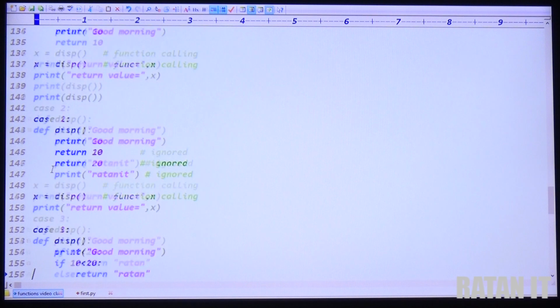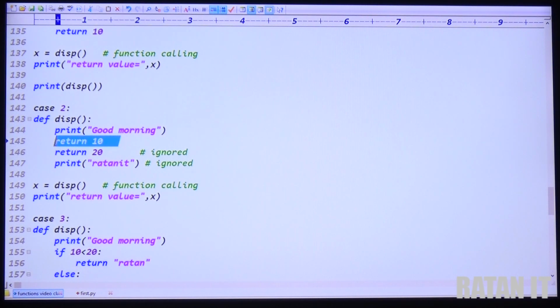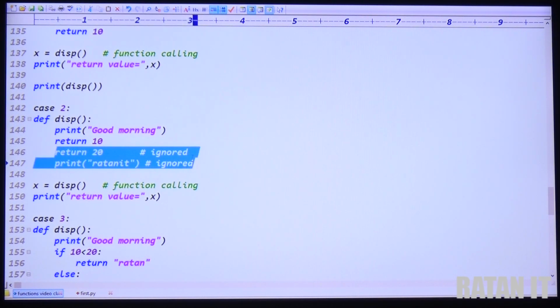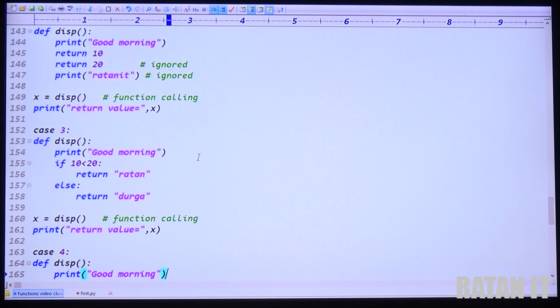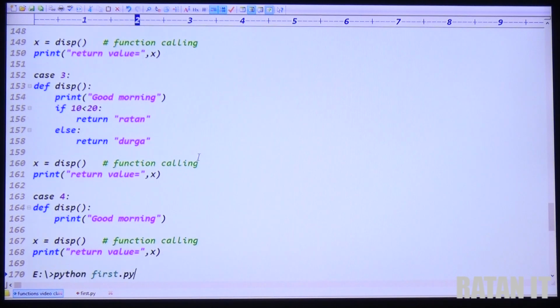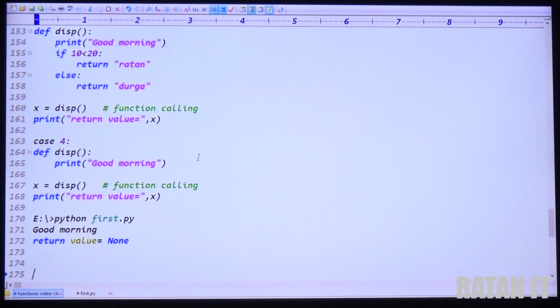Case 2: once the return statement is there, after the return statement all the remaining statements will be ignored. Case 3: by using an if else condition we can return multiple values. Case 4: if the function is not returning any value but you are trying to hold and print the value, you will get the default return value, which is None. That's all.